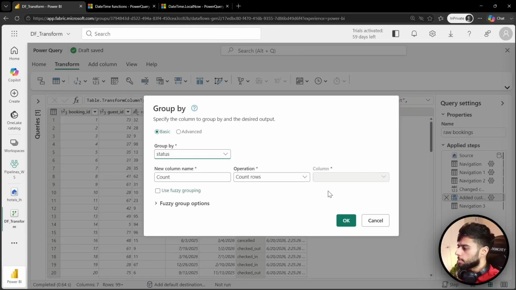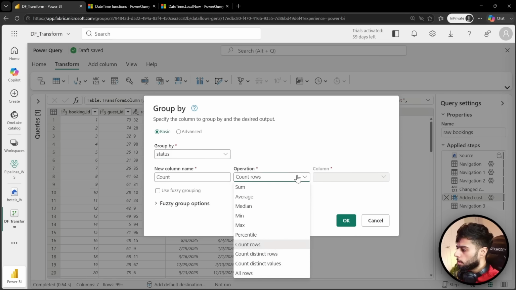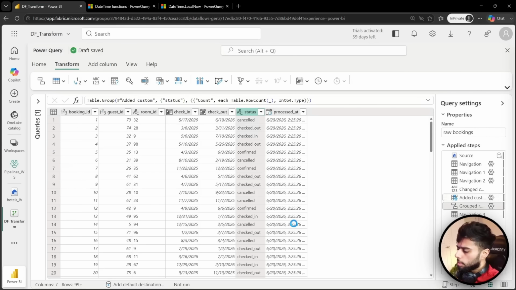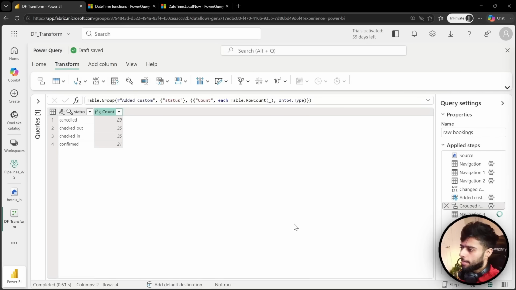Yes, insert. So here I just want to group by status, and I want to actually count the rows, and let's say status is this one, count rows. And yes, if you're just counting the rows, it's fine. So let's say okay. So what it will do, it will simply add the step, and here I have all of the analysis. Cancelled are 29, checked out are 35, checked in 35. That means all who were checked in, they checked out. So confirmed is 21. So that's how you can perform the statistical analysis, or you can say a kind of basic data analysis as well, right in the Power Query.